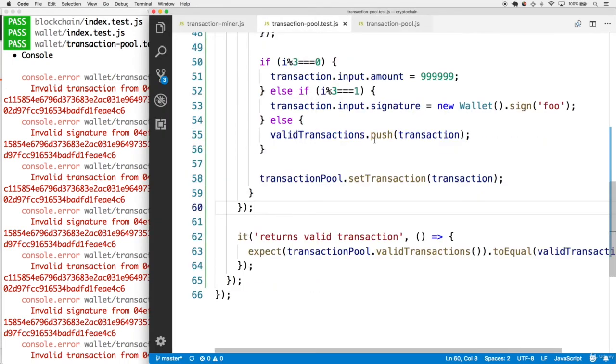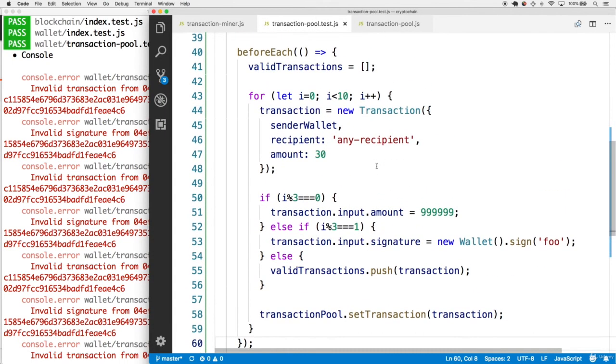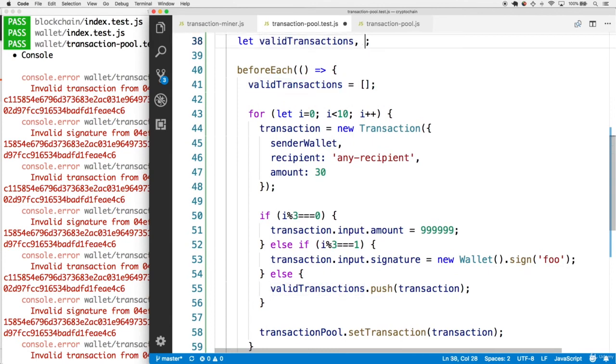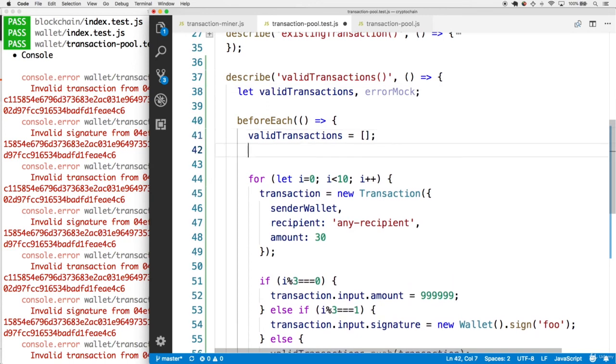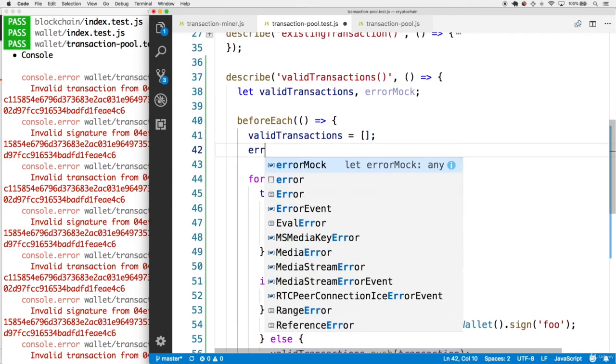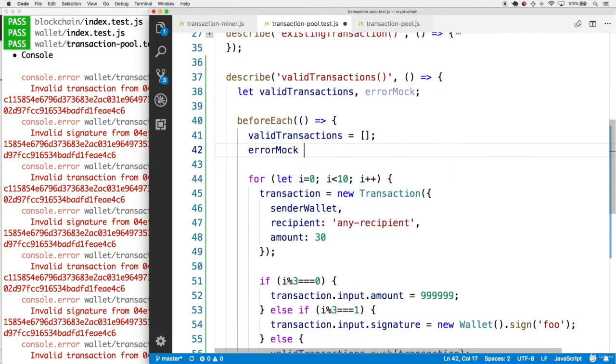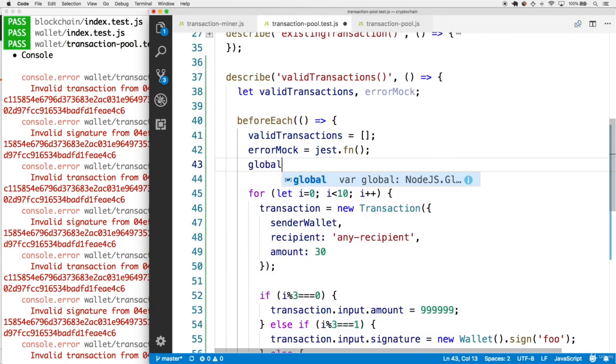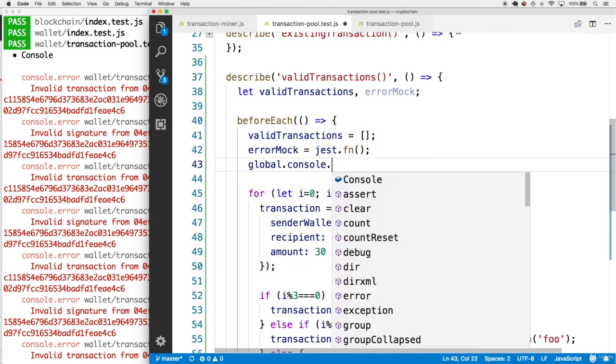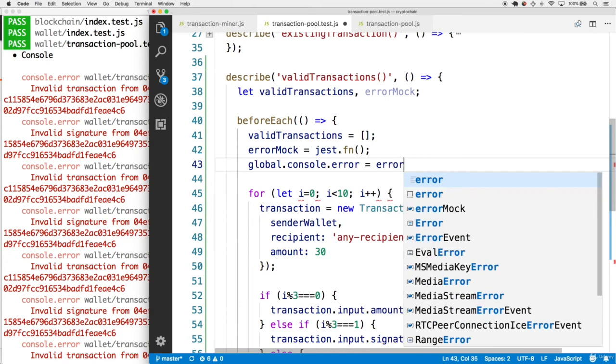So in the transactionpool.js file, let's add an error mock next to valid transactions. So we'll have an error mock variable as well. And right after we make our valid transactions variable, let's also set our error mock to an instance of the special jest.fn. Then we'll stub the global.console.error to the error mock.